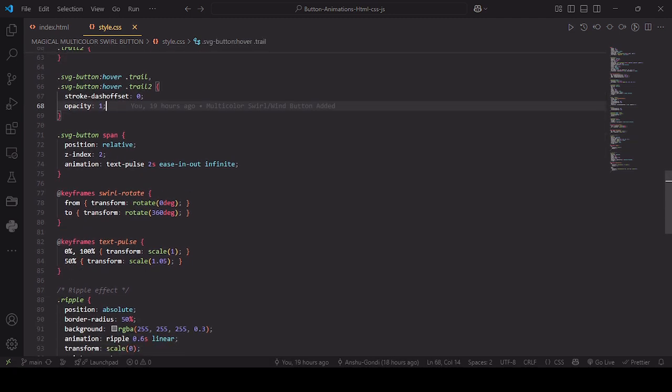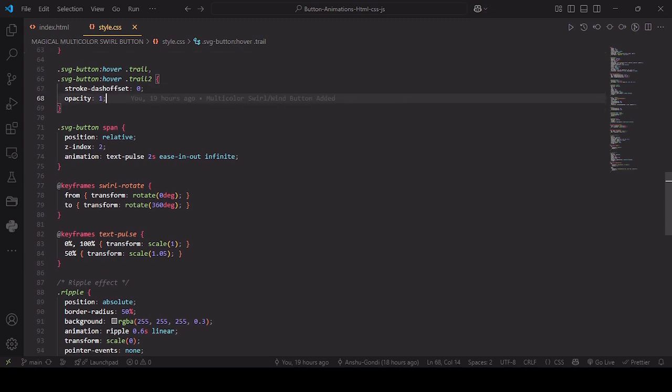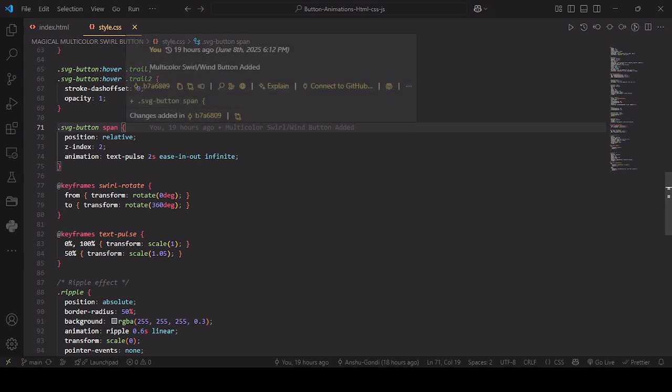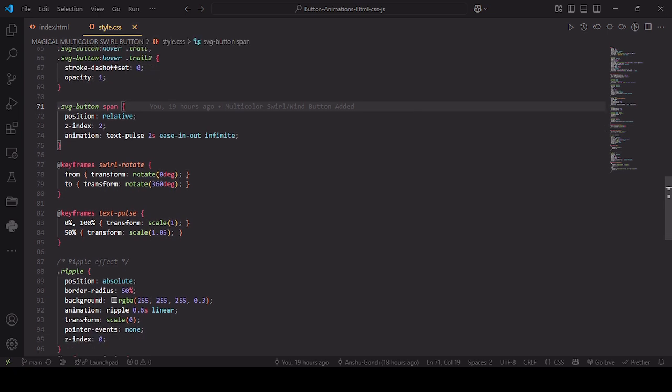Okay, then we have given the hover effect to it. Its stroke-dashoffset goes to 0, and its opacity will go to 1. These will rotate in a circular format, like you have seen with boomerang-like stuff.